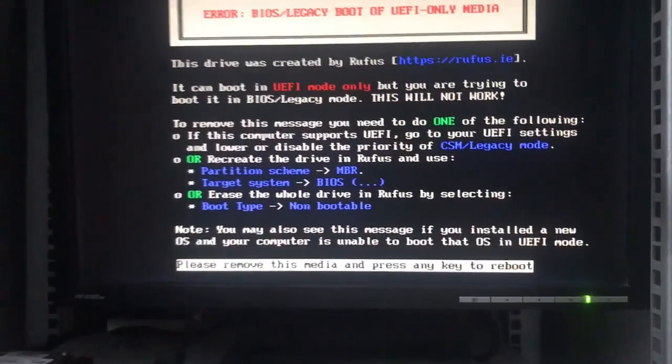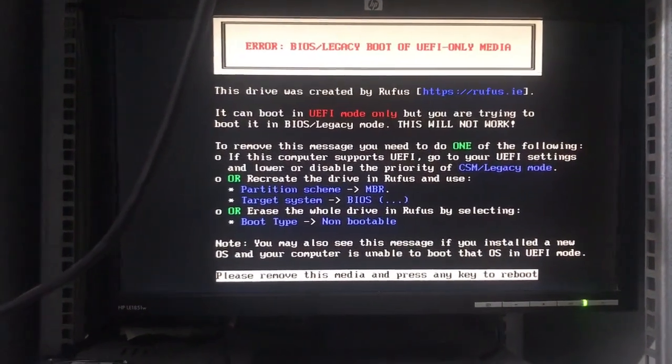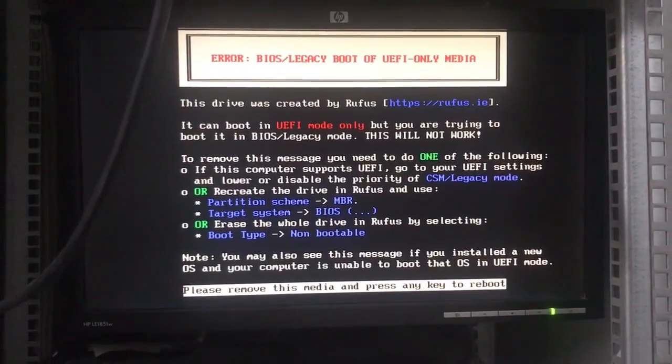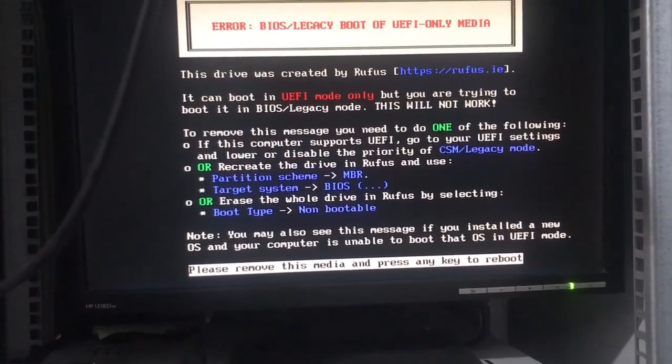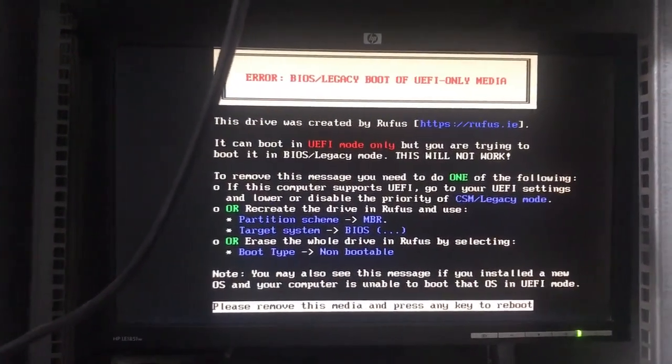Hi, today we're going to learn how to boot when you get an error message, what we can do to avoid it, and how to resolve this problem.